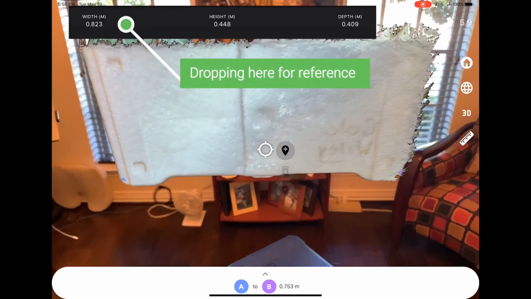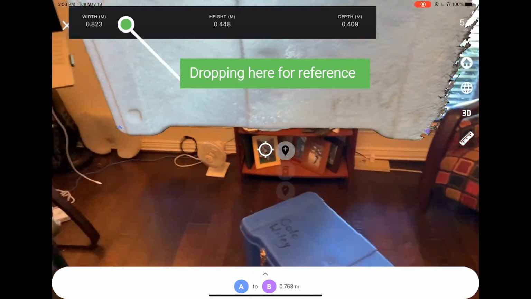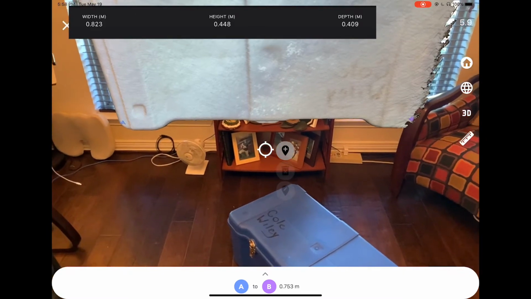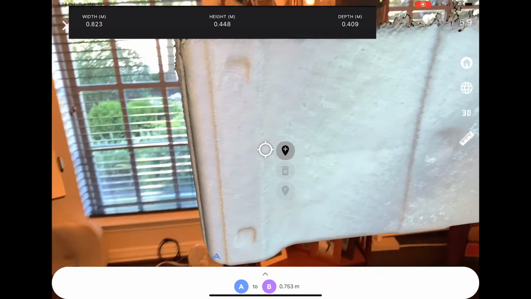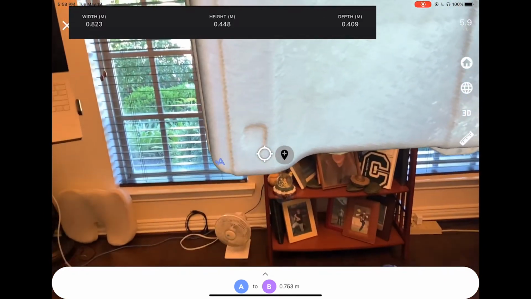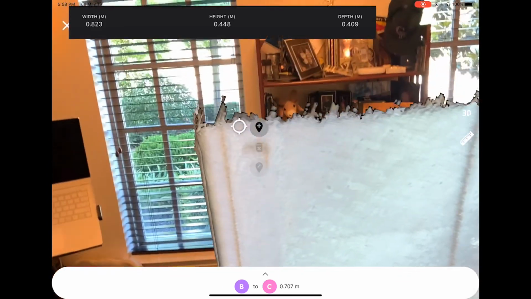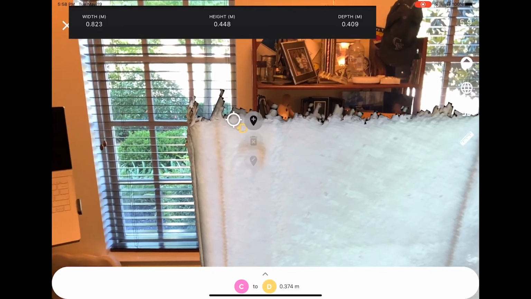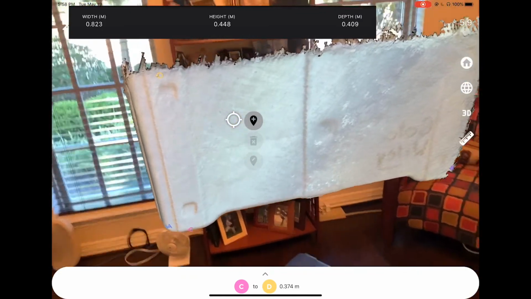Cool. So the width and height and depth are all going to be a little variant just based on how the bounding box gets calculated. So I dropped this into AR and I got 0.753 meters on that across. And then 0.34 on, I think, what would be the height.